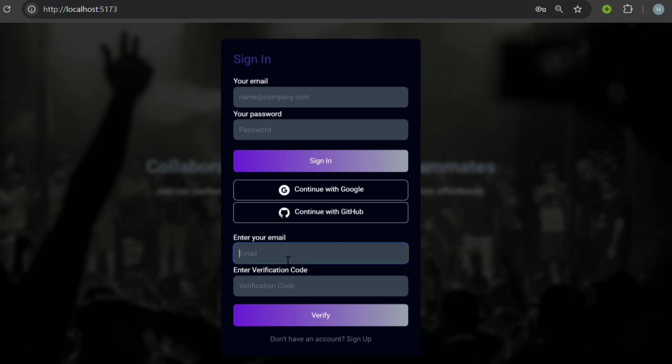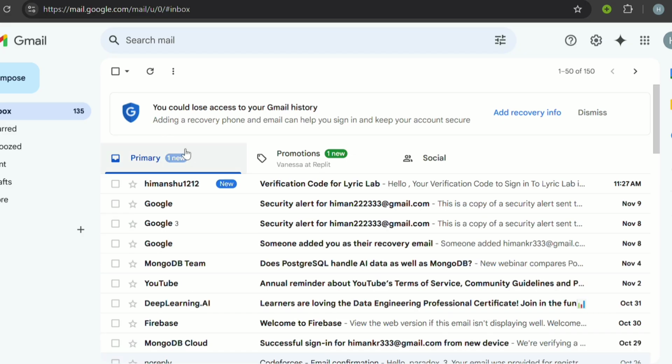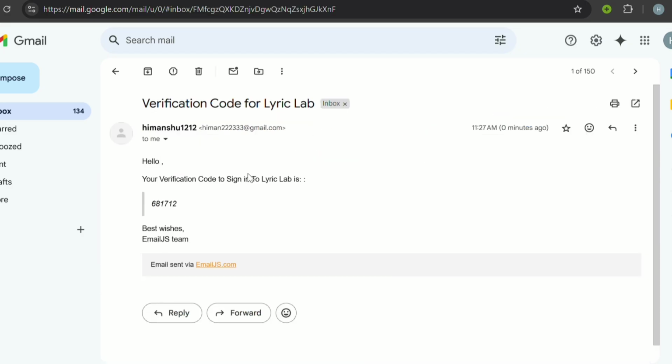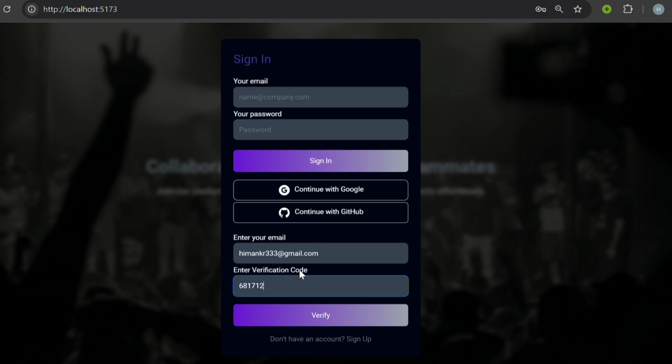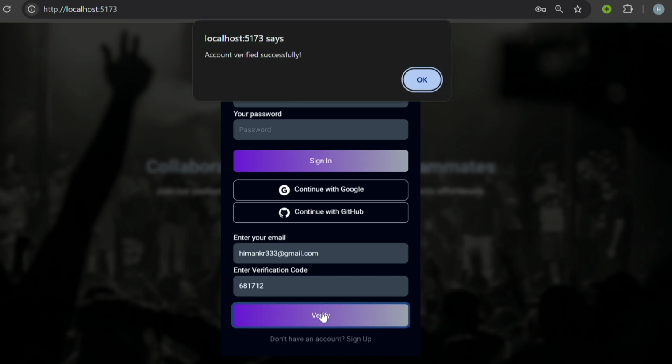For verifying our account, we need to enter our email ID at gmail.com and the verification code which would be sent. Yes, this is the verification code. Your verification code to sign into Lyric Lab is 681712. Let me just copy it and paste it here. Verify. So account verified successfully.